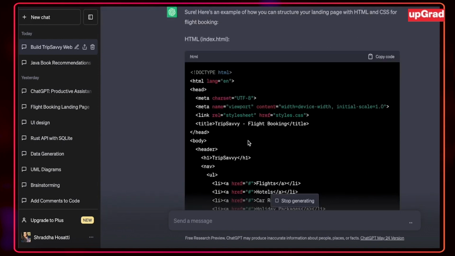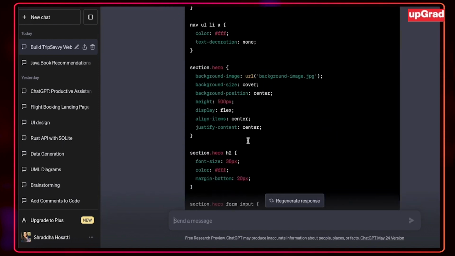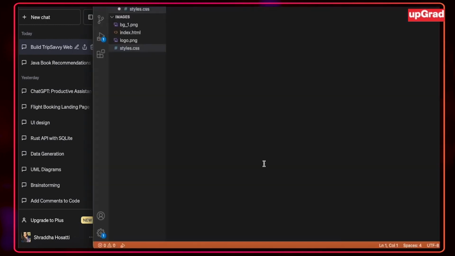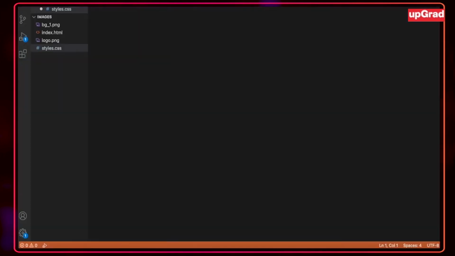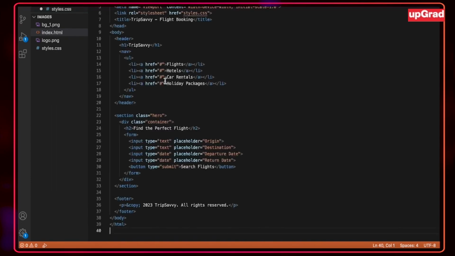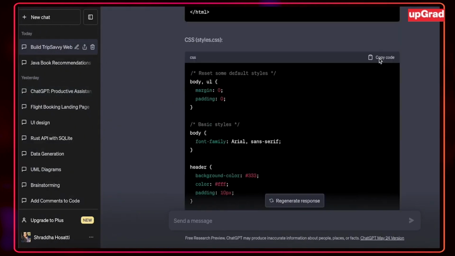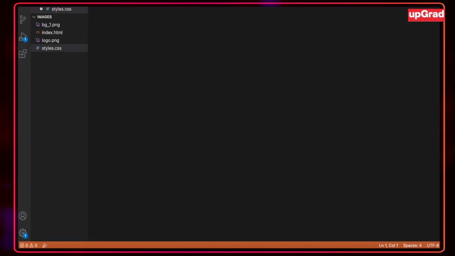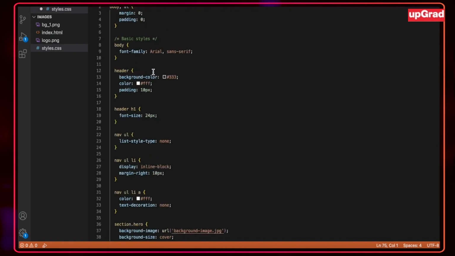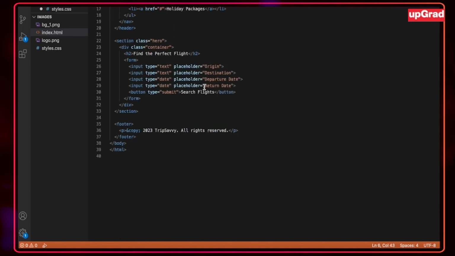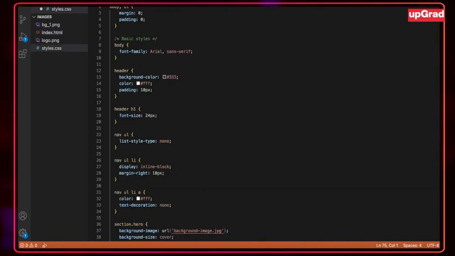Okay, so it has given the HTML and CSS file here. What I will do is I will copy this code. I have already created two files, index.html I will just copy and paste it here, and then I'm going to copy the CSS file and paste it in my styles.css. The reason why I've pasted in styles.css is because in index.html we have referenced this file name here. And let's see if I can run it.